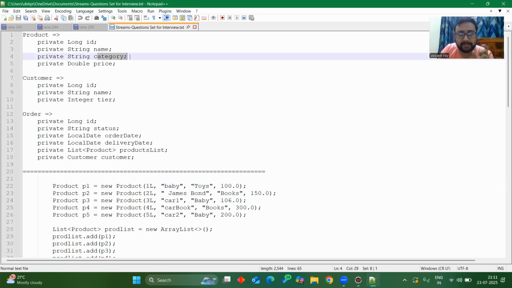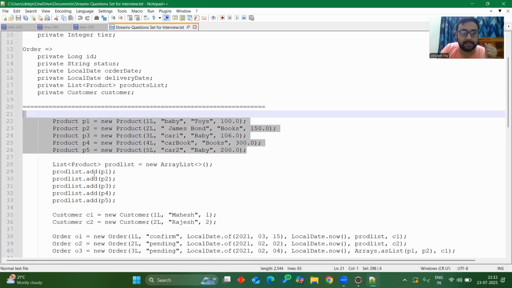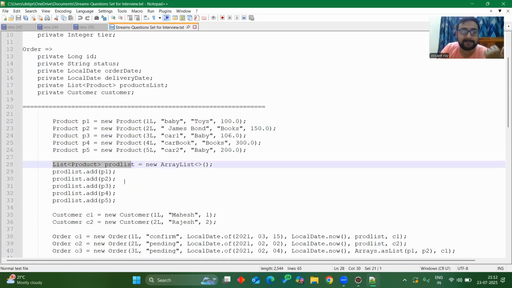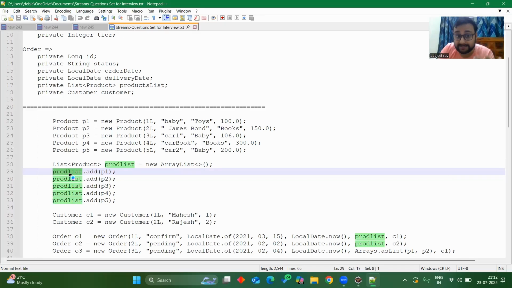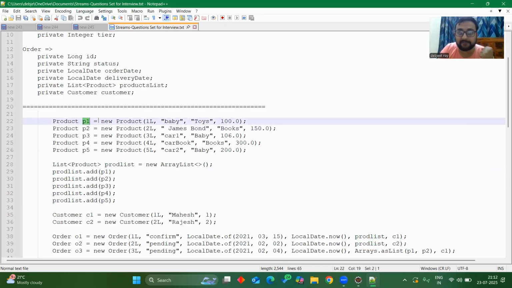If you observe one category of product, let's suppose books, how many products are present within the books category? It's James Bond and car book. So within the book category, there are two products with different price. Why am I telling you all this? Because this will be used while implementing questions on streams. These are the 5 products which I've created. Then I have created a list of products, as product list, and I have added all those product instances which I have created over here.